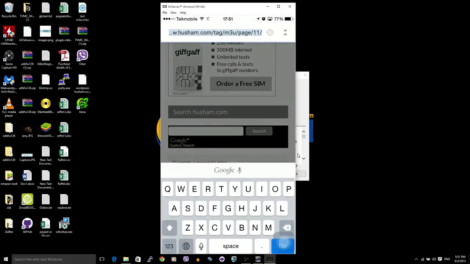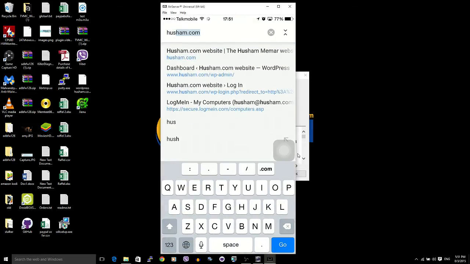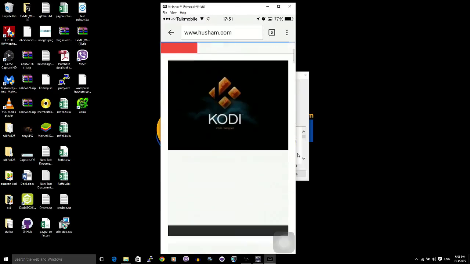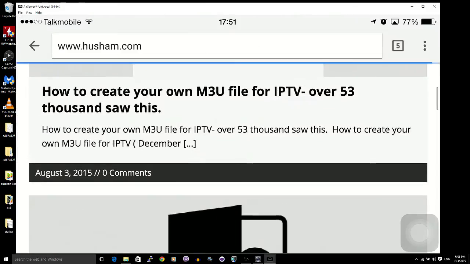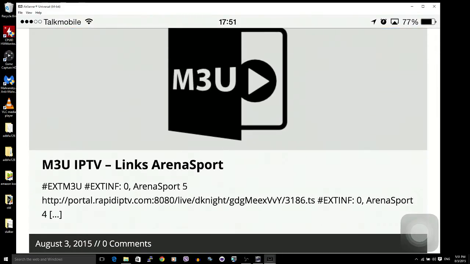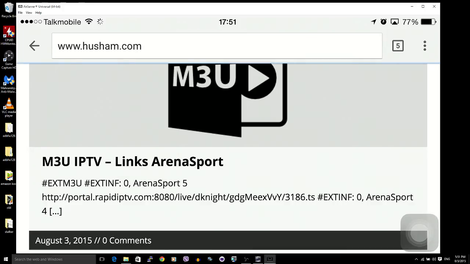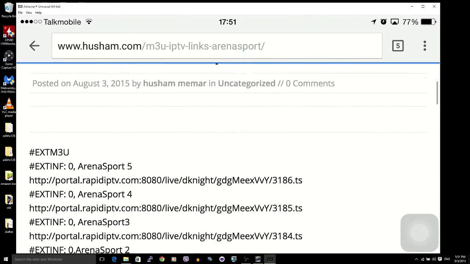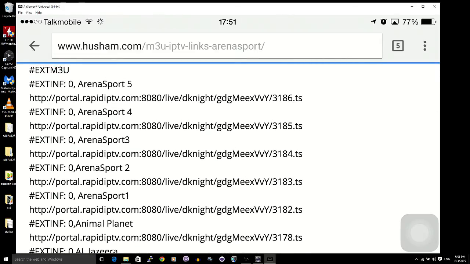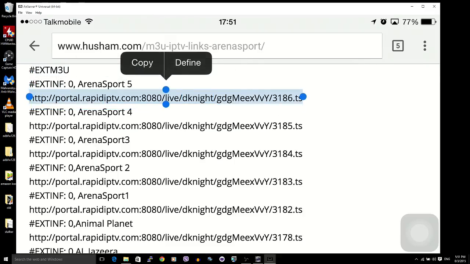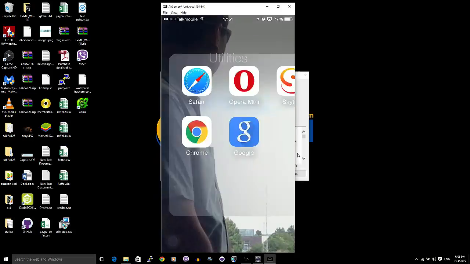I'm gonna type in Husham.com. And let's say you wanted to do this. So let's just say now you saw, for example, a list of links for a sport, and you wanted to use it on your iPhone. It's very simple, really. You just click it, copy it like this, copy, and now close it.